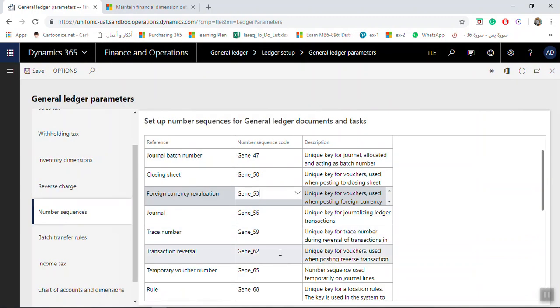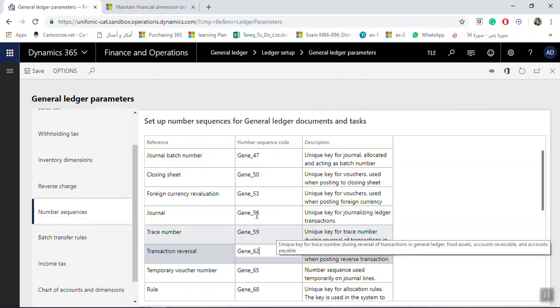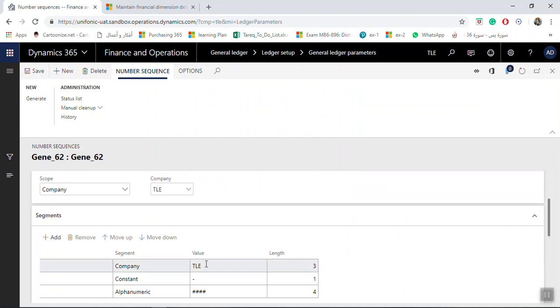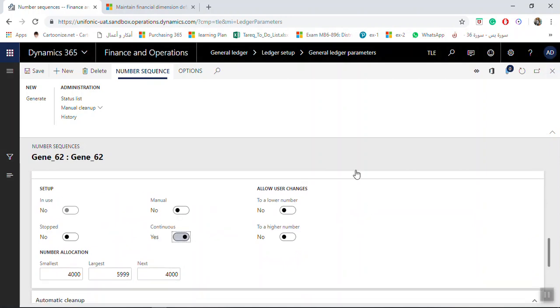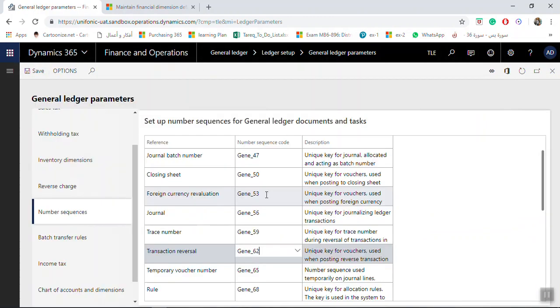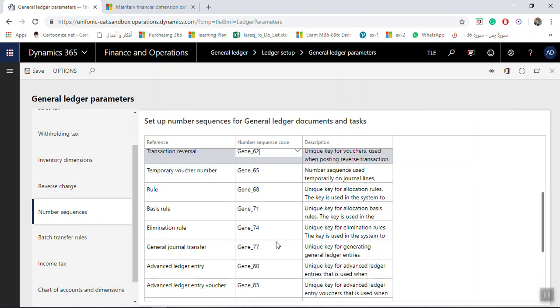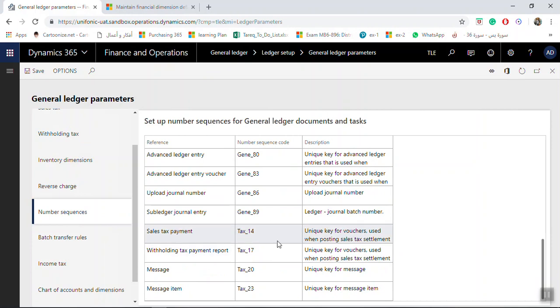Close. For example, transaction reversal, here view details, and I will keep it. I will remove this one and come here and enter continuous, for example, and I will put here a constant which should be RFVS, for example, then click here. Here general journal transfer, all these number sequences you can go through and change the number sequence.